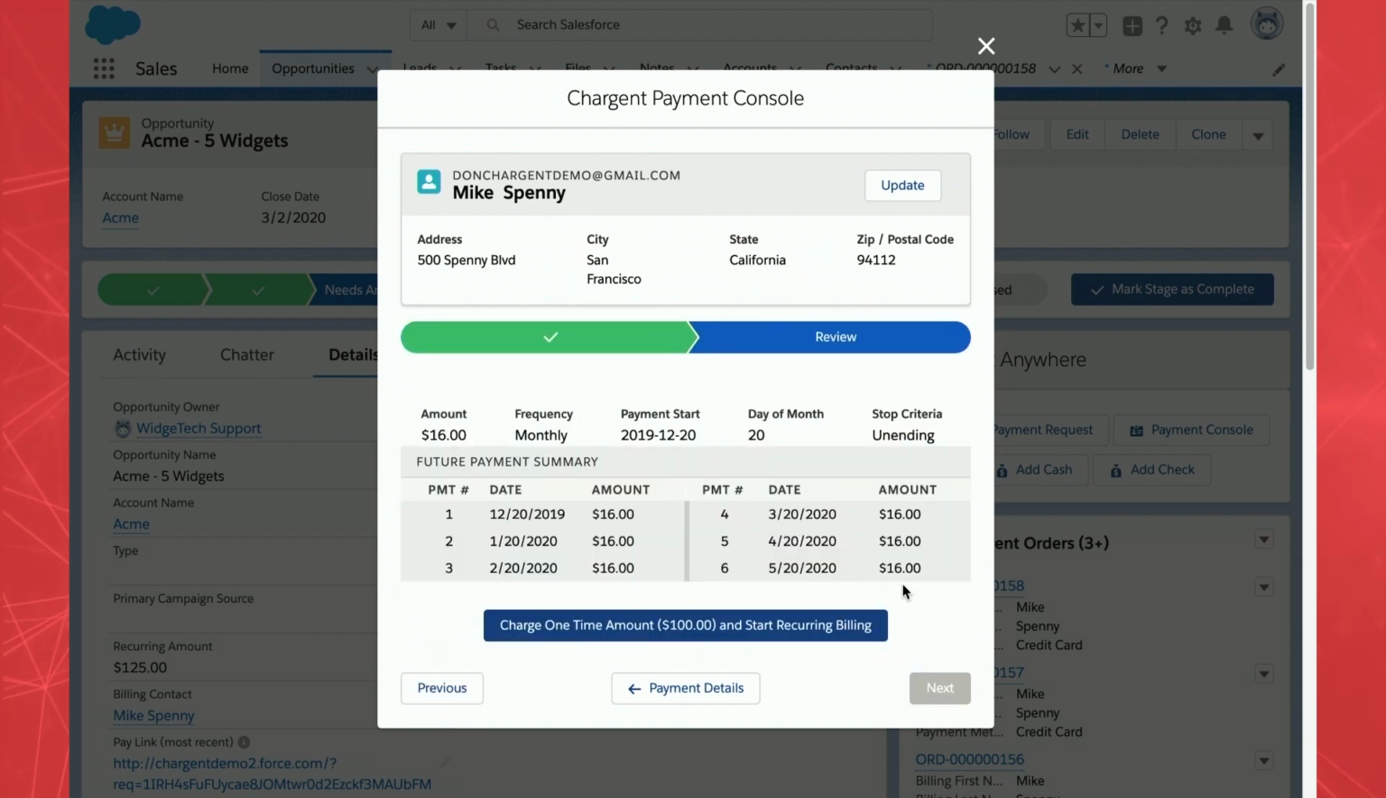And this is a quick summary. This is where you confirm: they have a monthly payment of $16. It's going to charge on the 20th of each month, and it gives you a summary of what the next 6 months looks like. Stop criteria is shown here. Frequency is shown here. Contact data is shown here. If you need to do one quick edit, maybe you need to update something. And the button is very descriptive, as you can see: charge one-time amount of that, and then start recurring billing. So if there's ever any confusion as to what you are doing, it makes it clear.